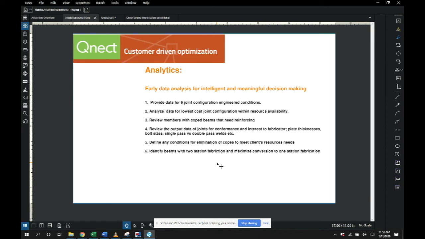And all of this will happen even during estimating, but most important, when you have some time to think. As you know, jobs pull you very quickly, and the pressure is intense, and there's no time to review. So again, 9-joint configuration, lowest cost, review beams that need reinforcing, review all the output data, specifically as you saw in the Excel spreadsheet, potentially eliminate copes, and identify two-station fabrication.